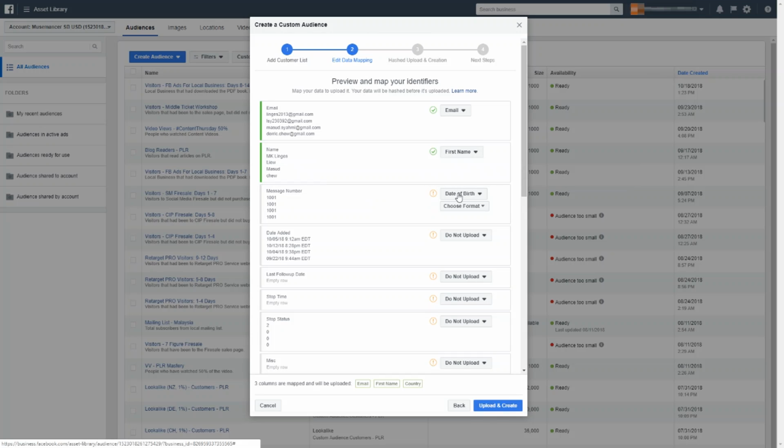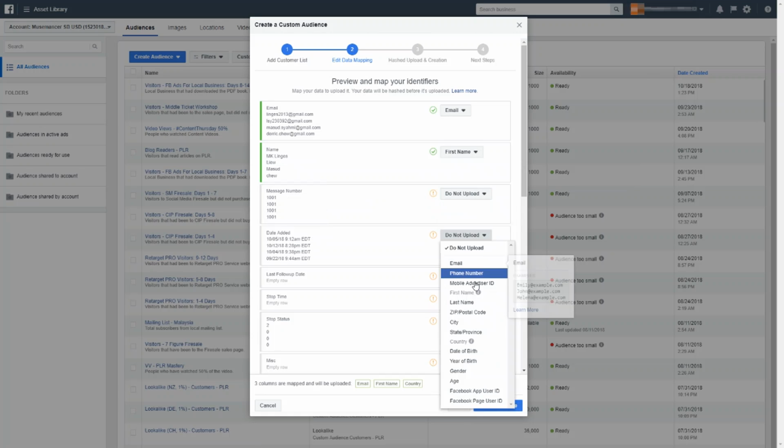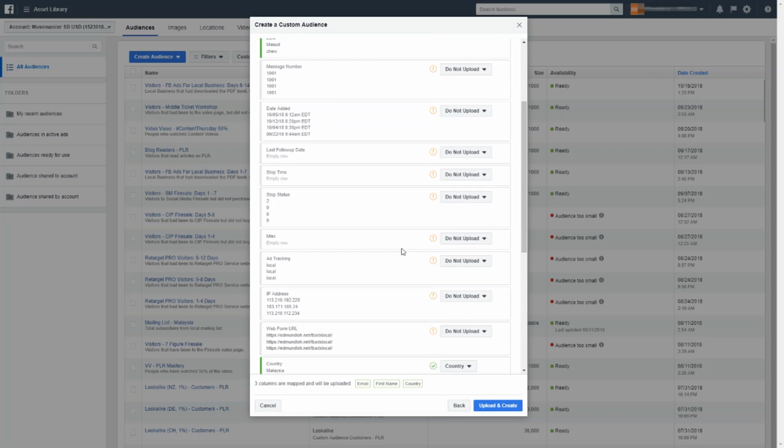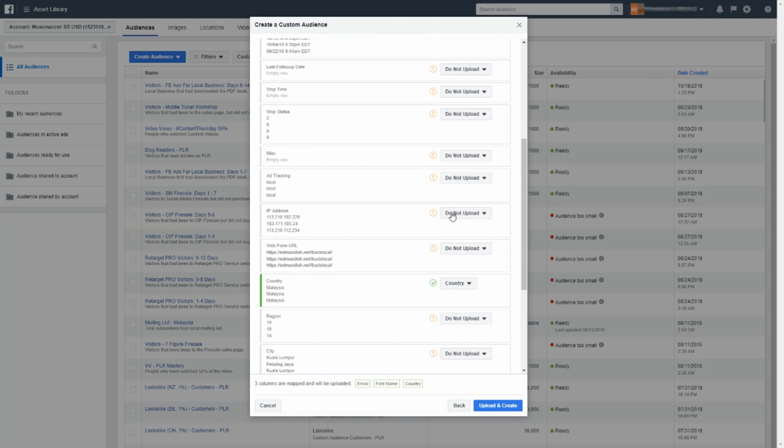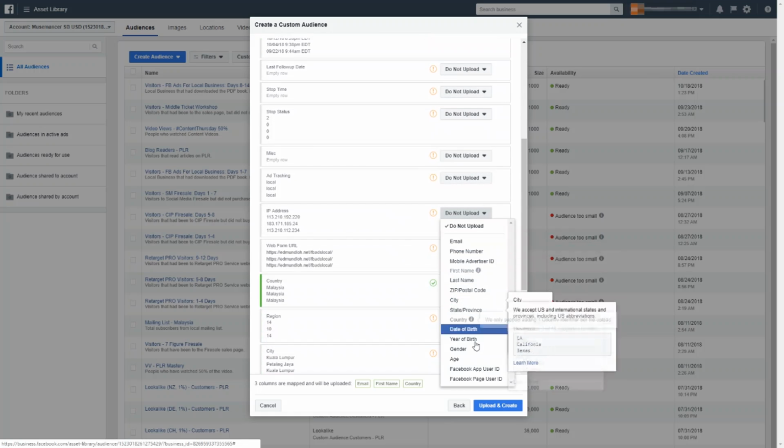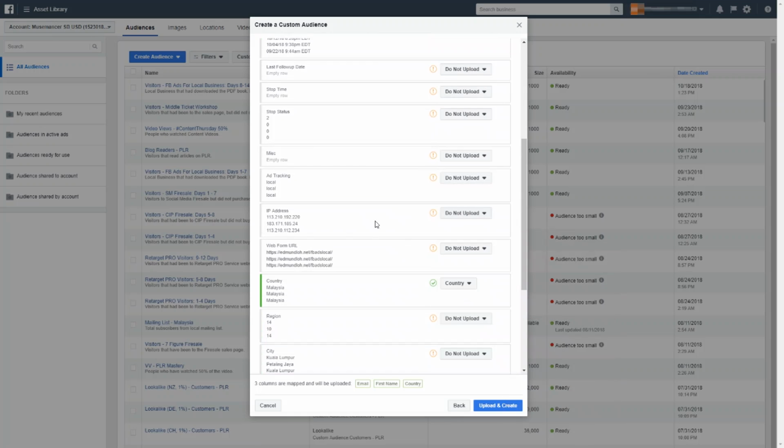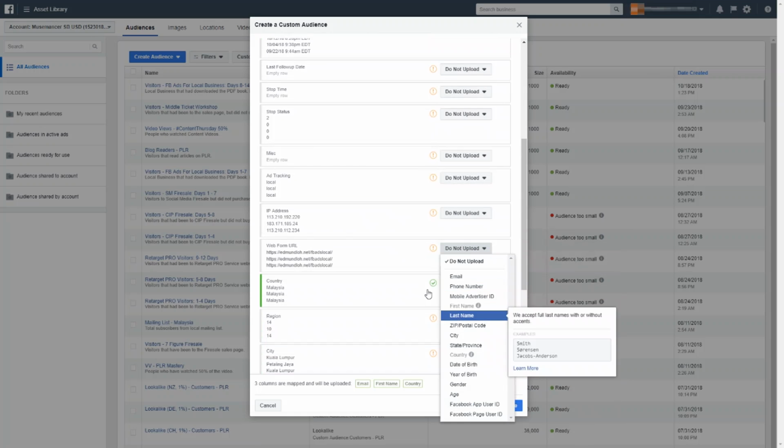Message number, this is not important. It's not correct, so do not upload anything that doesn't make sense. We just don't upload it. So I'm just not going to upload this as well. I'm going to leave almost all this alone. This is IP address, but there's no such thing as IP address here. Web form, let's leave that alone.